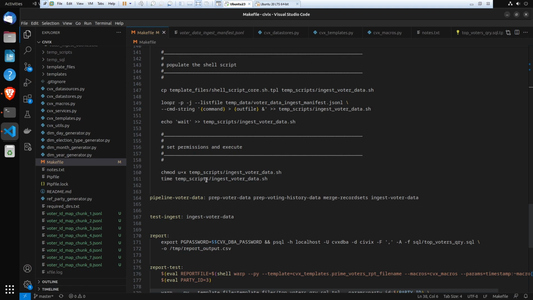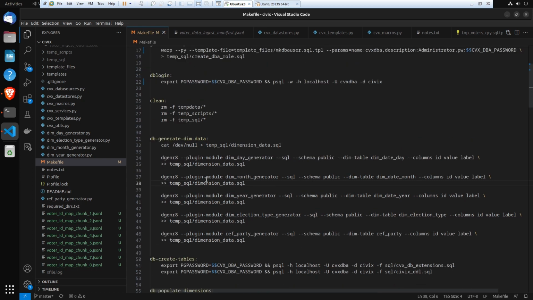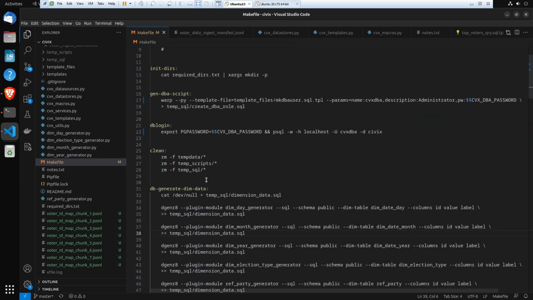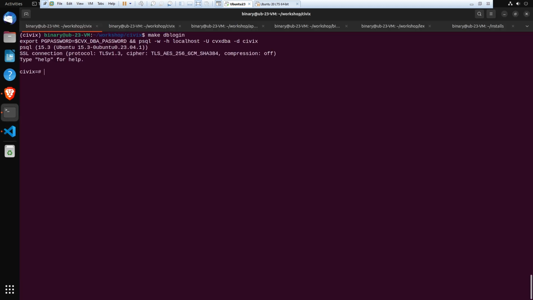And of course, automation is baked in because all these commands, including convenience commands like dblogin, encapsulate command lines that are a pain to type and retype. So for example, when I want to log into the database, I don't have to remember all these command parameters. I can just say make dblogin, for example. Now I'm logged into the database.